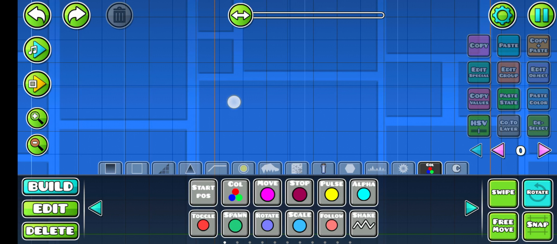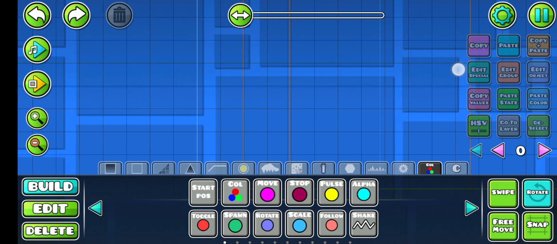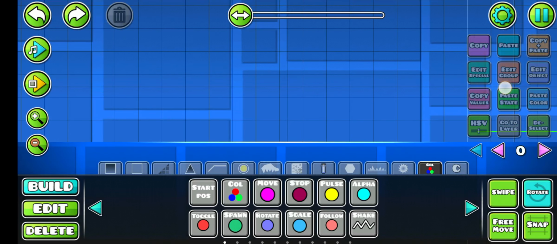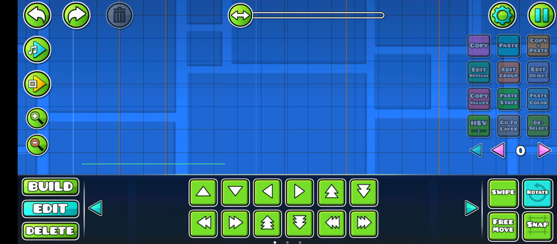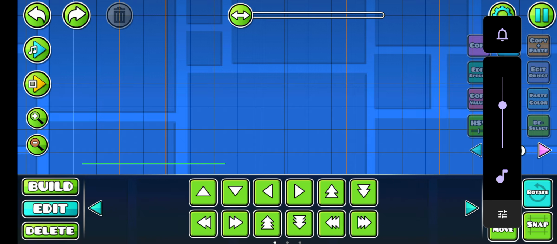Hello guys, so in today's video I will tell you guys how to use triggers in Chonky Dash. You might have seen many people using triggers, but in this video I'm not using all the triggers. I'm only telling you guys the basics.